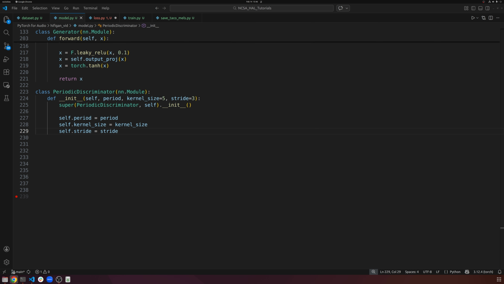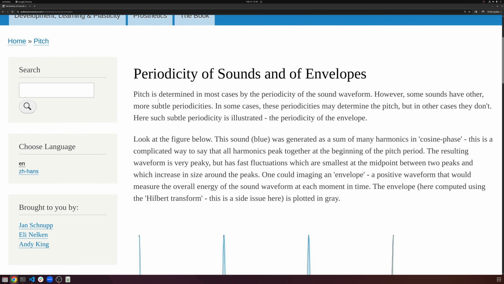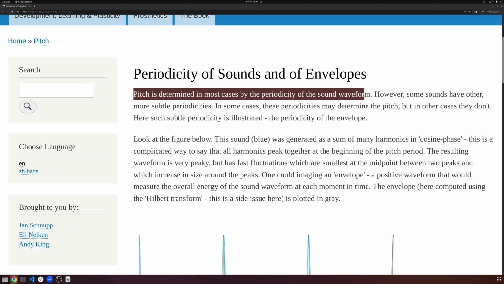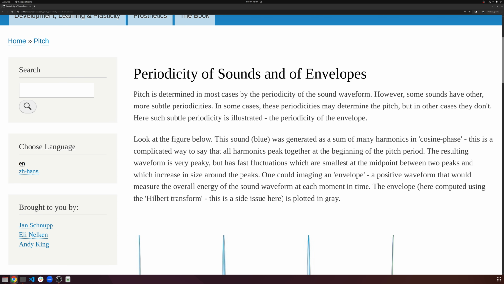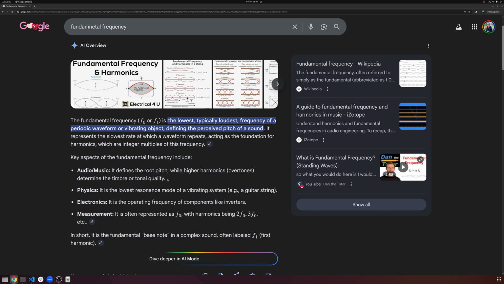So if we look at pitch, there's this great little website here called Auditory Neuroscience, if you want to look at it, but I found this. It says that pitch is determined in most cases by the periodicity of the sound waveform, right? So there's a bunch of stuff in audio that we can measure, one of them being like the fundamental frequency. The fundamental frequency, F0 or F1, is the lowest typical sound frequency of a periodic waveform or vibrating object. Everything has a fundamental frequency. Your voice has a fundamental frequency. It's F0 score, and you can actually compute it.